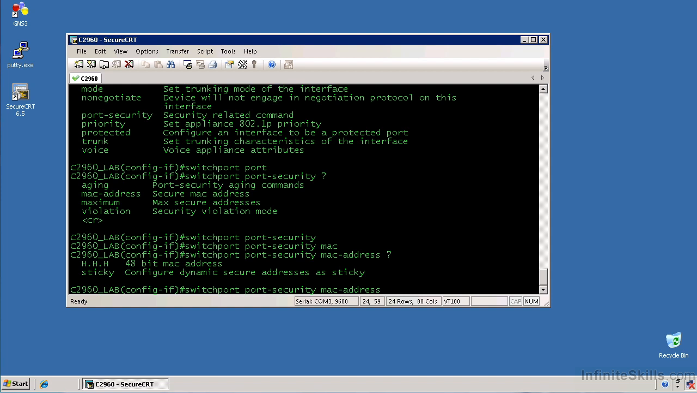And there's another command you have to enter to actually lock that down. But if you enter switchport port-security mac-address and you enter a MAC address, what you're doing is telling the switch, if you see this MAC address on any other port, just don't accept any traffic from it. Now, if you don't happen to know the MAC address, you can issue the command sticky, and it will learn the MAC addresses and put them in the running configuration for you as it learns them.